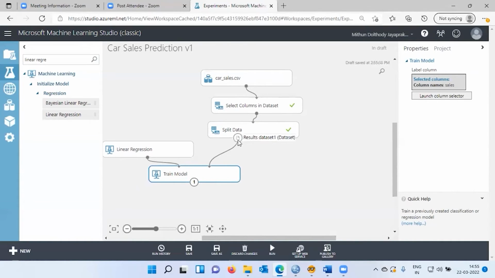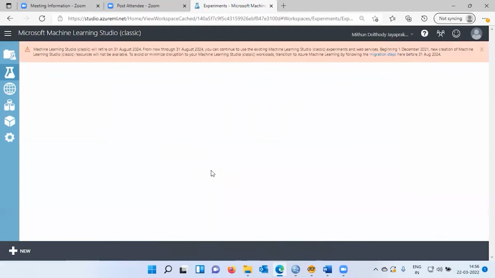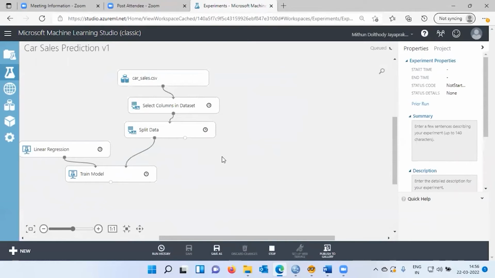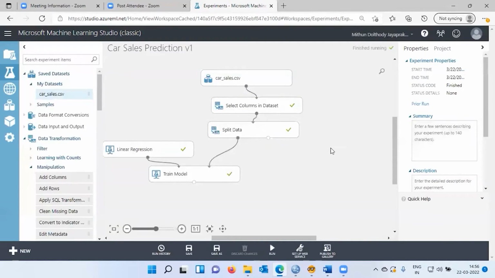From the output of the split data, you can feed the training data set into the train model. From the output of linear regression, you can establish a connection to the input port to train the training data set using the linear regression model. Now, what I'll do is I can click on the option run. So all these models, all these options or features will be run. If you see a tick mark, it means that Azure has successfully executed the job. If not, there will be no tick mark. You'll get an error message.